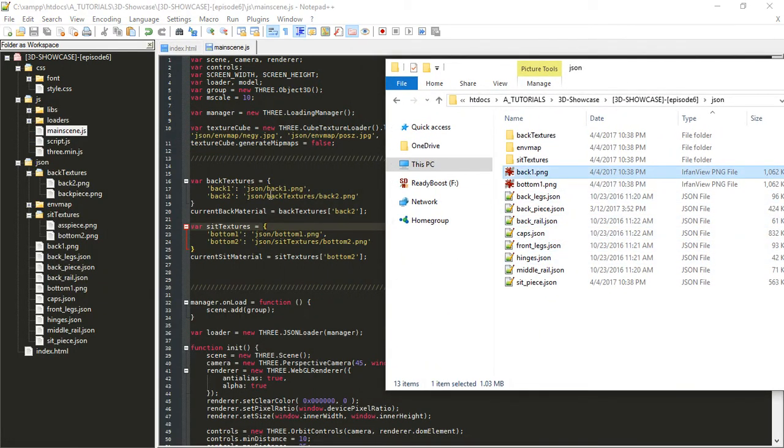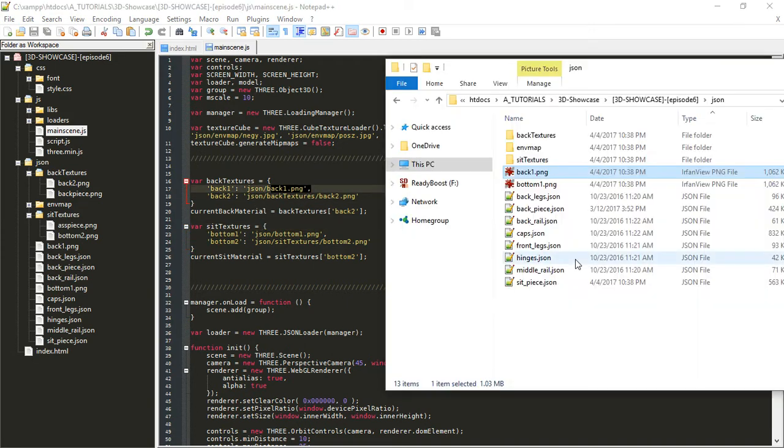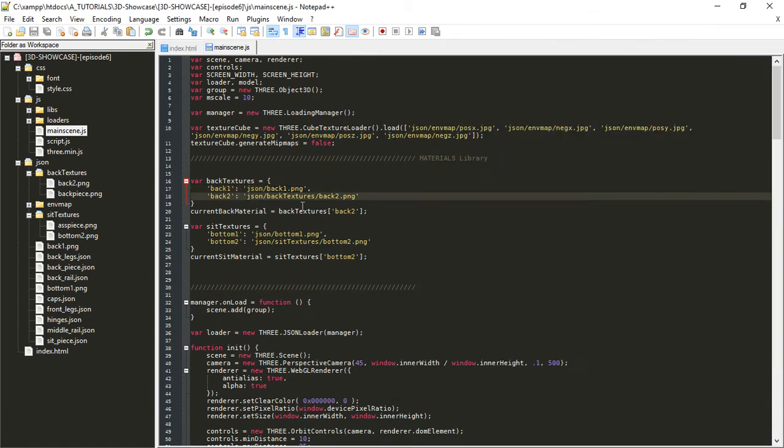Back 1, that's the main back piece texture, and this one over here, the first one in our array, is the bottom piece texture. They are being assigned as soon as we created our arrays. You can see that current back material is back textures, and we select the back two. So we select this one, and it corresponds to this path.